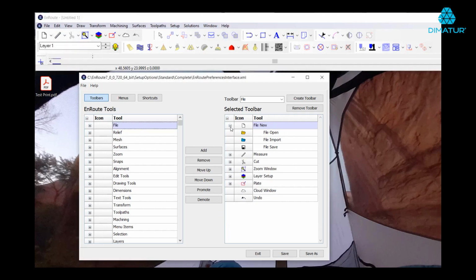And so using that, I can then rearrange how the toolbars are displayed. So let's say I want to promote file save so that it's always visible and easily accessible. All I have to do is click promote. And now you can see that it's no longer a subfunction of the File New tool. And if I were to save and reload this interface, it would appear right here between the File New and Measure functions. Similarly, I can also demote that back so that it's a subfunction again by selecting it and clicking demote, and now it's a subfunction again.